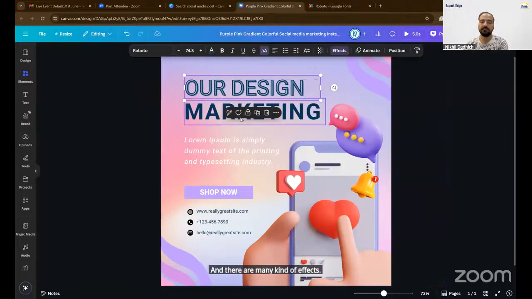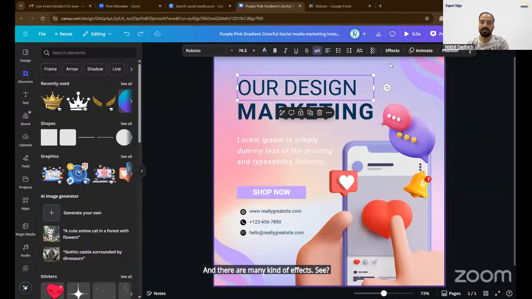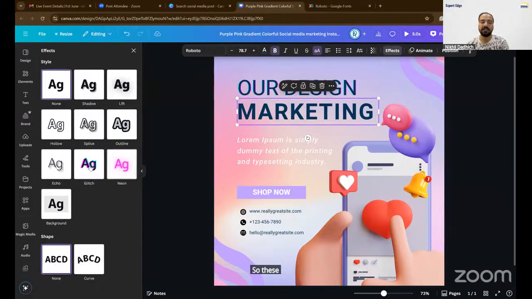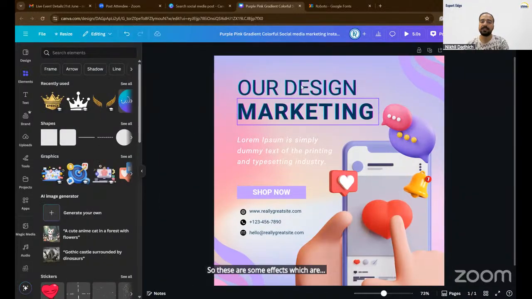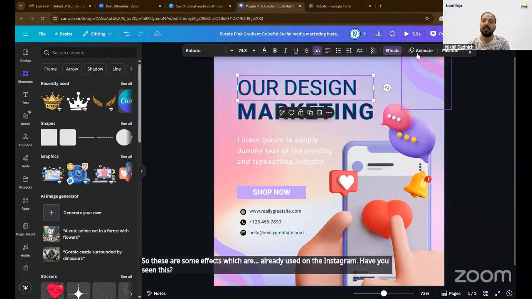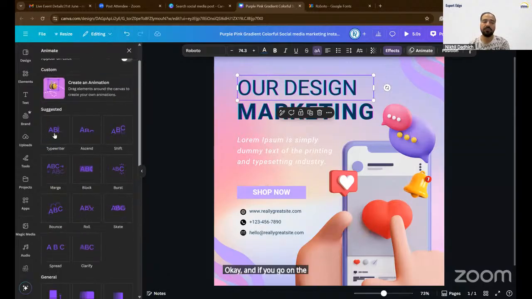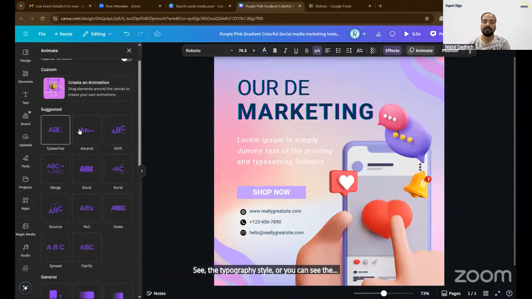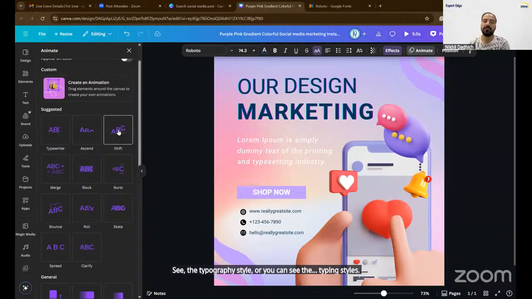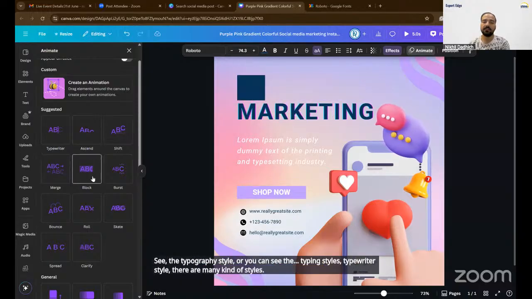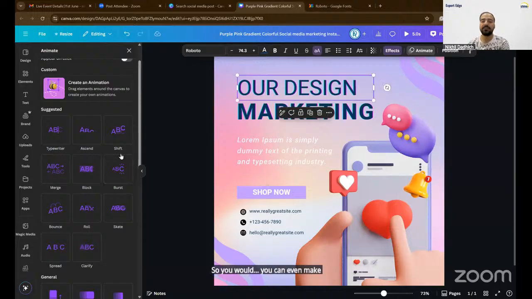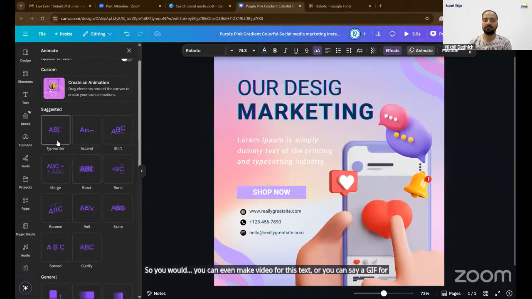See, I know this is not going with the design, but let me show you. These are some effects which are already used on Instagram. Have you seen this? And if you go to the animation part, you will see many animations related to the text only. See, the typography style, or you can say the typing style, typewriter style. There are many kinds of styles. So you can even make a video for this text, or a GIF for the creative.